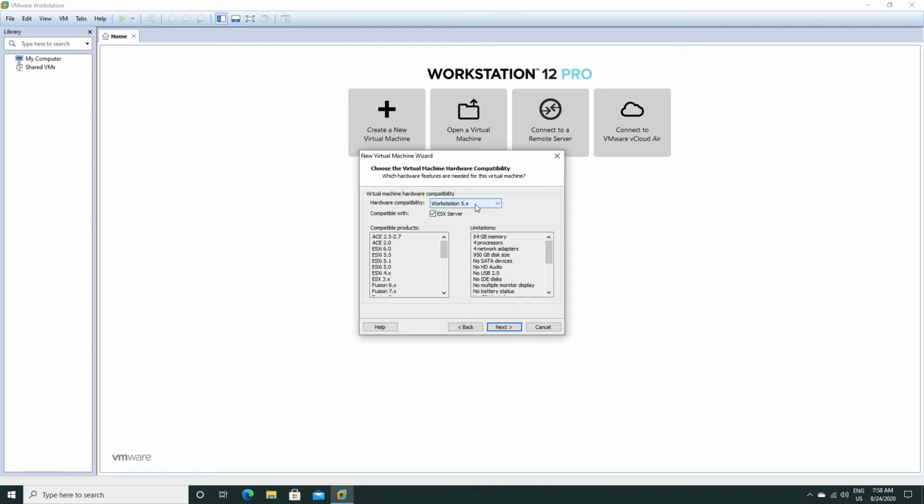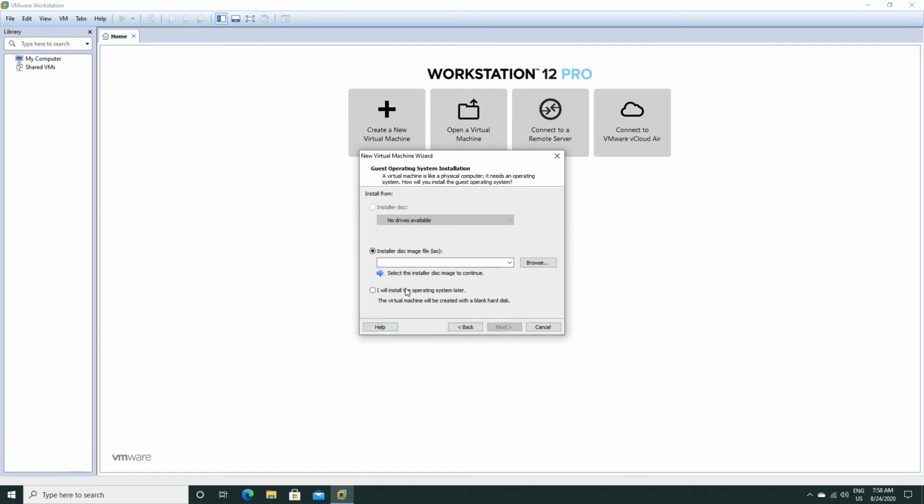Like if you choose VMware Workstation 5 hardware compatibility, even though you create a VM on VMware Workstation 12, you can take that image and use it in VMware Workstation 5. However, if you choose VMware Workstation 12 now and create the image in 12, and take this virtual image VMDK file, you will not be able to use it directly without any conversion in VMware Workstation 5. Okay, so having said that, let's go ahead, and I will choose to install the operating system later.